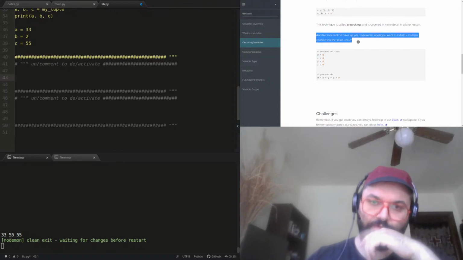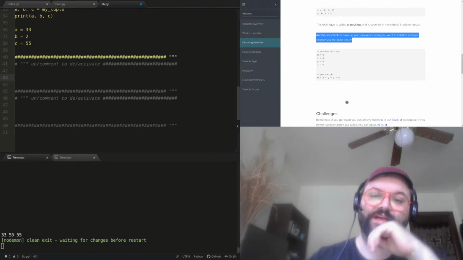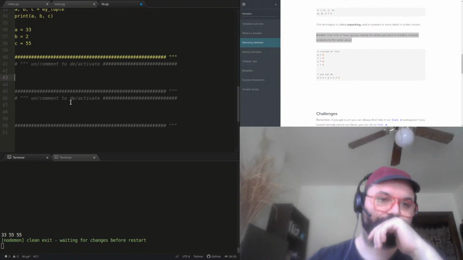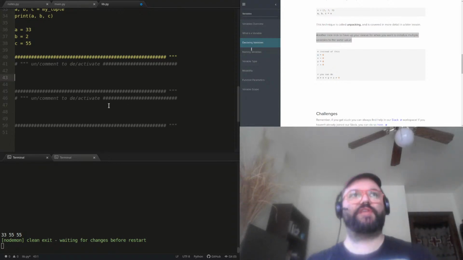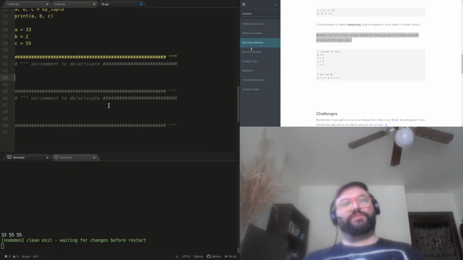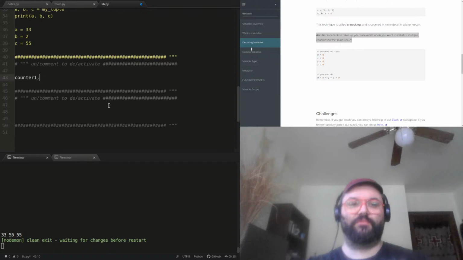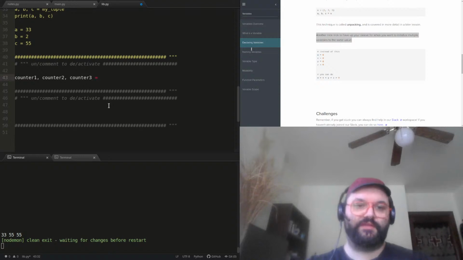So this is another cool one, when you want to initialize multiple variables to the same value. Let's say I have multiple variables that I want to use as counters. So let's say counter 1 and counter 2 and counter 3 equals 0. It'll be like that.